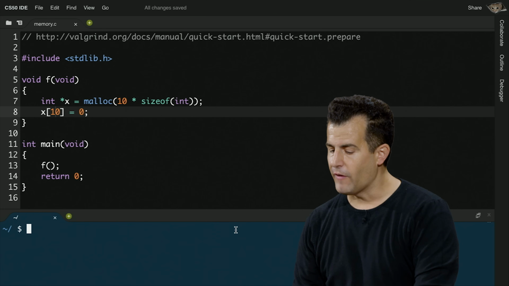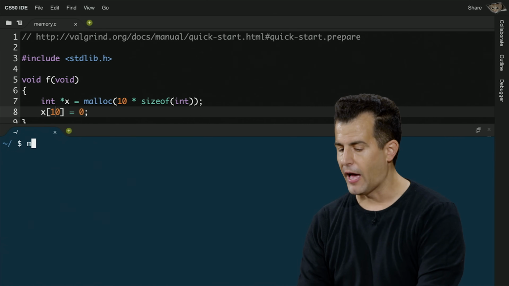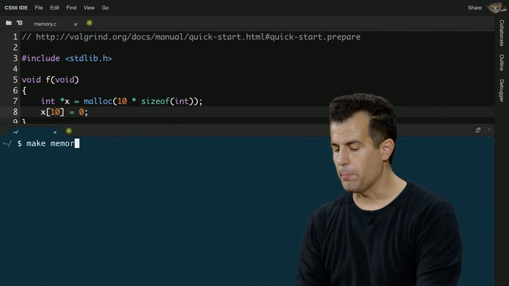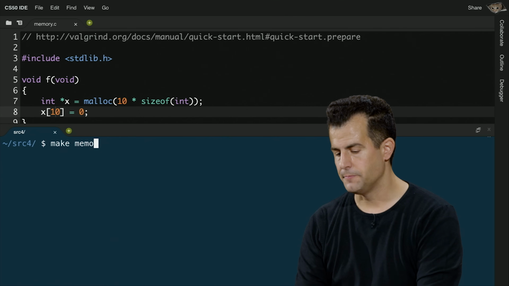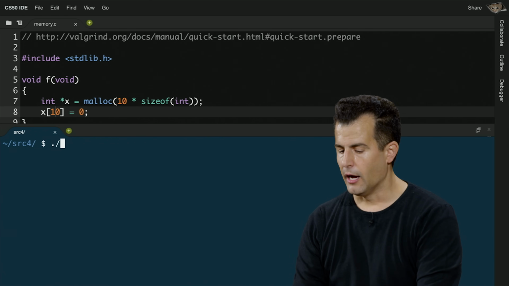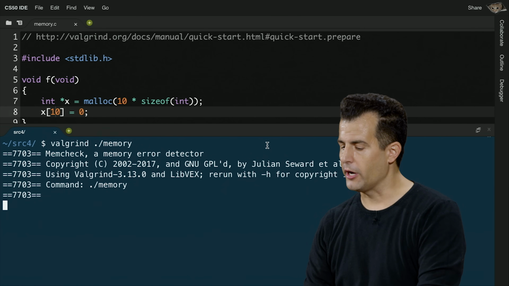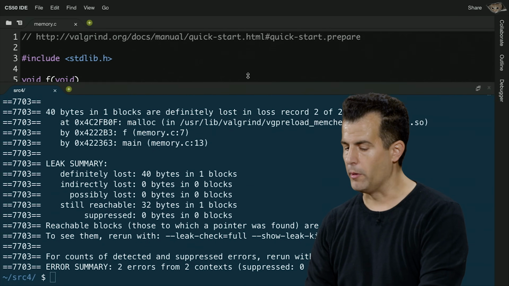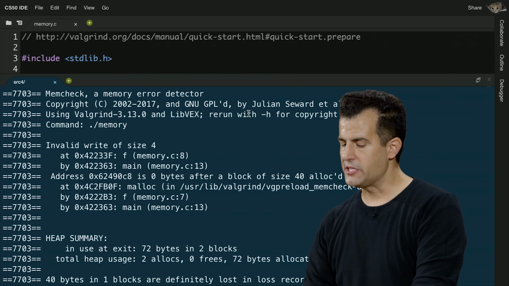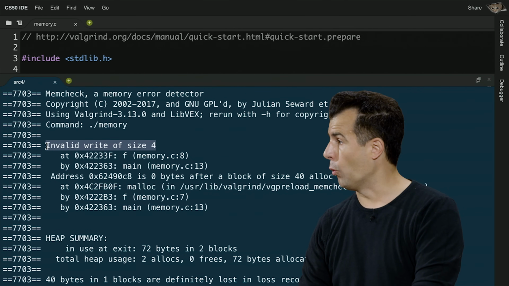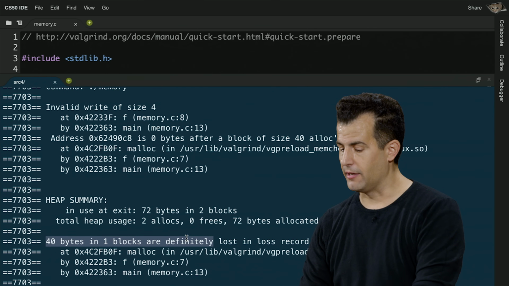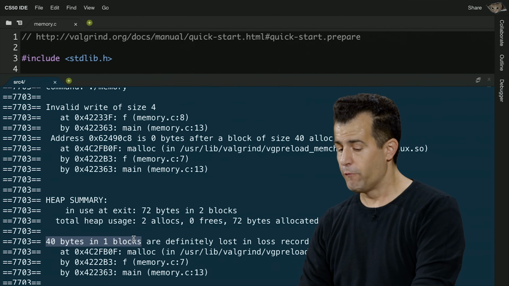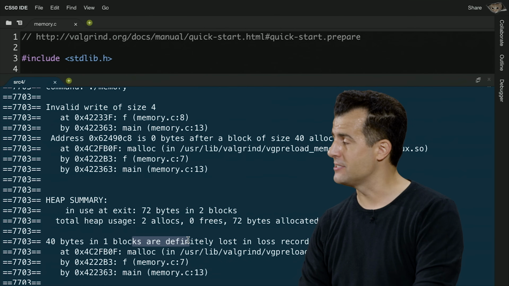So what's nice about Valgrind is this. Let me go ahead and rerun Valgrind after compiling this memory program. Whoops, in my source directory. Let me go ahead and make memory. All right, it compiled OK. Valgrind ./memory. And unfortunately, we're going to see some crazy arcane error messages for a moment. But let's see what it says. Notice here, invalid write of size 4. That sounds bad. And 40 bytes in one block are definitely lost.